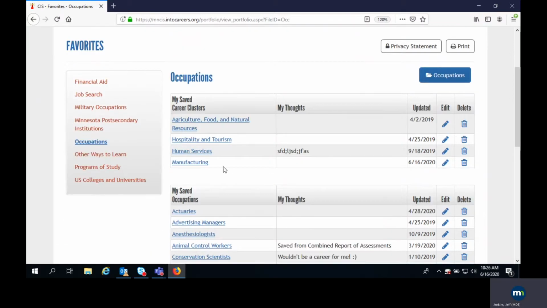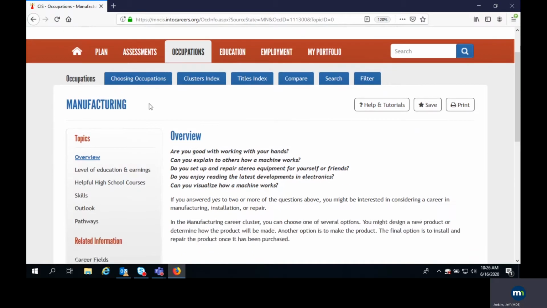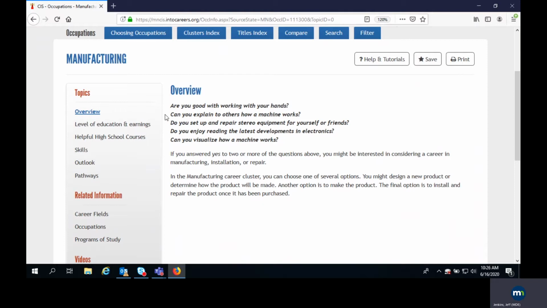So to get back in that, we can see it's my saved career clusters, manufacturing, updated today. I can click back into that and I'm right back on the page where I was. So I've saved that. I think I might like occupations in this cluster. I want to start exploring those occupations. Now, which one would I specifically want?